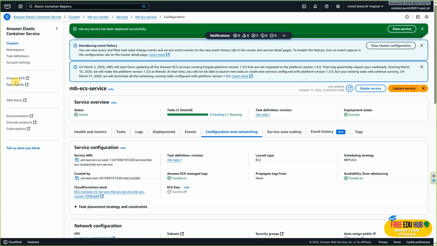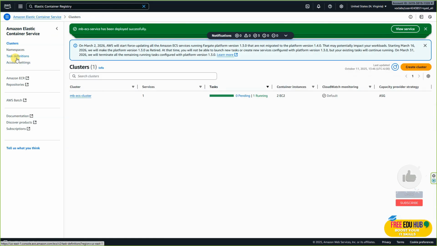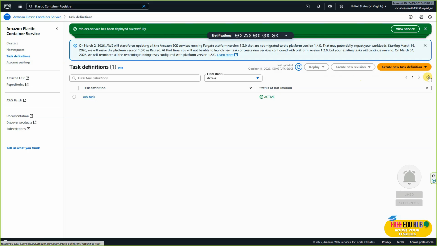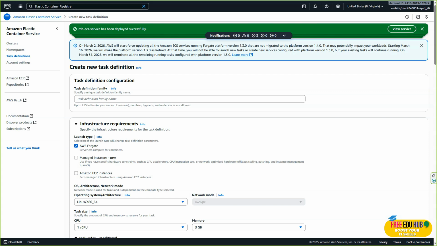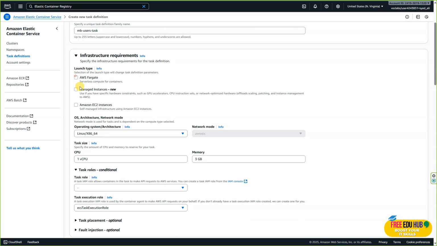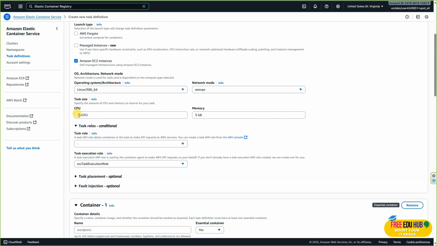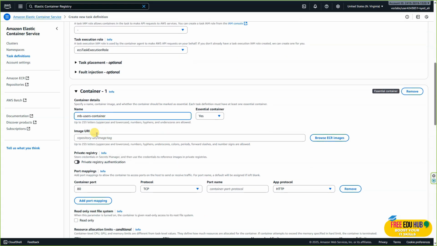So we'll go to Elastic Container Services, and we'll click on task definitions here. Now we'll create a new task definition, and we have the name provided. So we'll copy first for the users, and we'll start working on the users task. After that, as we did earlier, uncheck this one, select EC2. Here, change it to 0.5 and change the memory to 1. Then go down, write the name as MB user container.